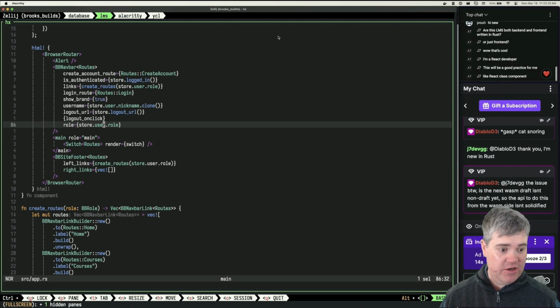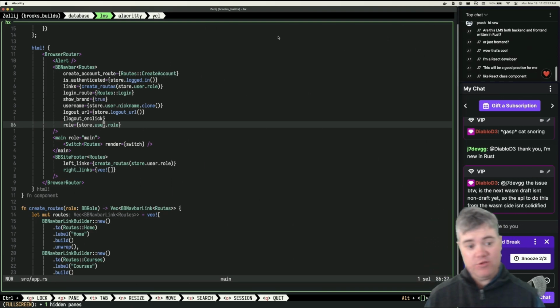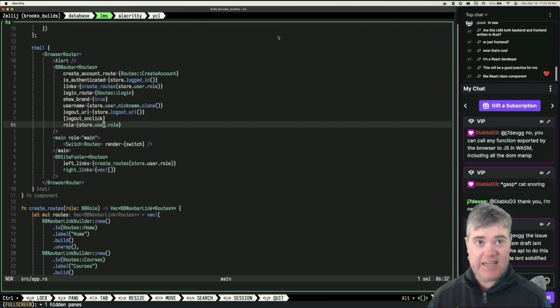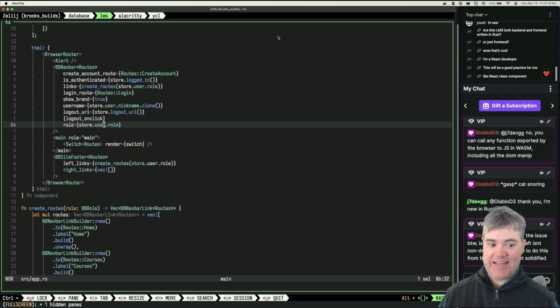Yeah, Diablo, you're exactly right. The WASM draft isn't non-draft yet. It's still draft. WebAssembly is still updating quite a bit. It's taking forever. But it's ironic. The web moves extremely fast and extremely slowly at the same exact time.